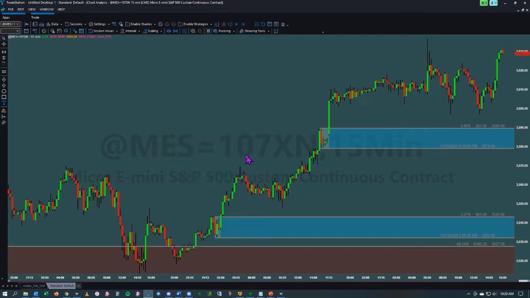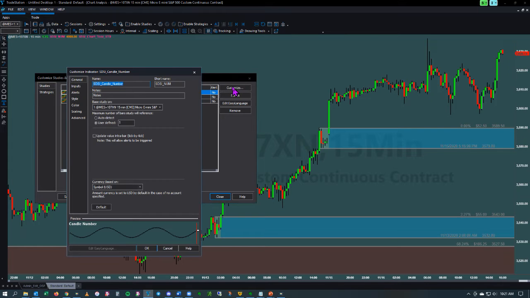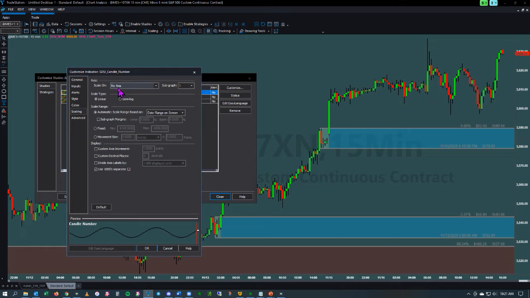And I have already loaded that onto my chart. And you can see right here is the candle number indicator. For a candle number, there's a couple things we'll need to customize. So on the General tab, User Defined, if there's a 0 here, you will need to change that to 1. And if by some chance this box right here is checked, you will need to uncheck it. We do not need this indicator to update tick by tick. And then under Scaling, the scale should be on no axis and subgraph 1.